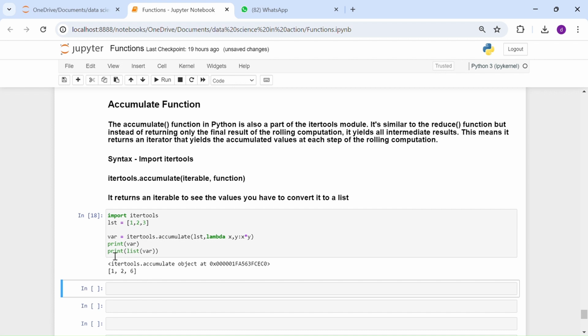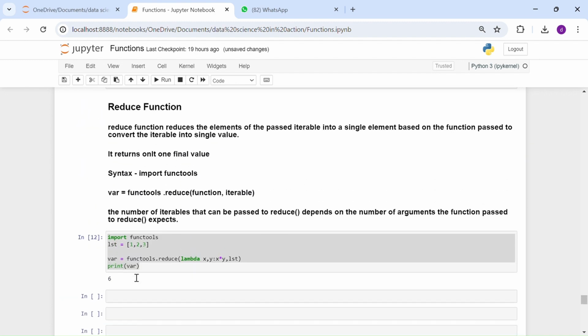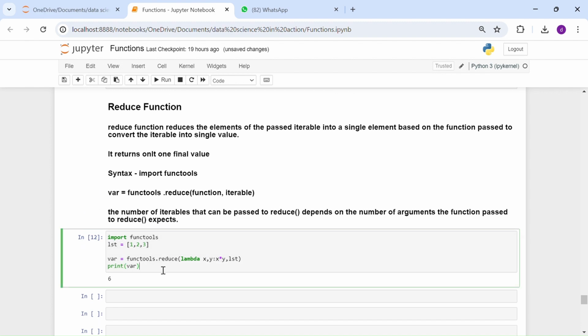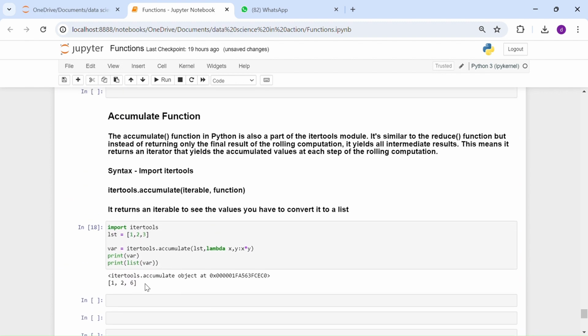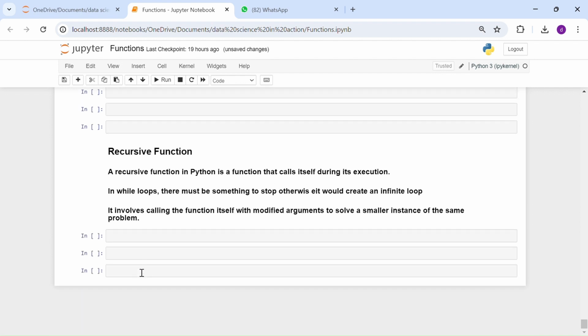Okay, so what is it giving? 1 multiplied by 1 is 1. Now 1 multiplied by 2 is 2. 2 multiplied by 3 is 6. That's how it's doing it, so that is the calculation that was happening right here. We could not see what was going on internally, but what the accumulate function does is give us how the calculation was done.